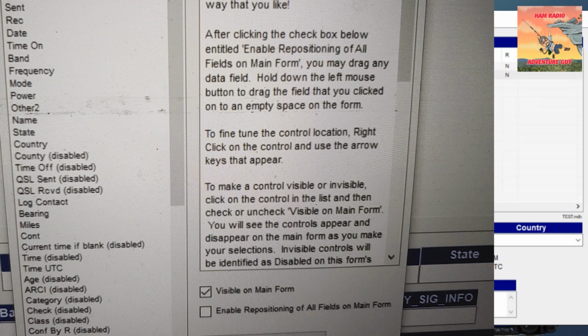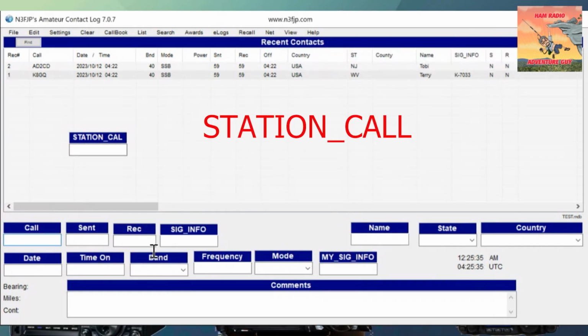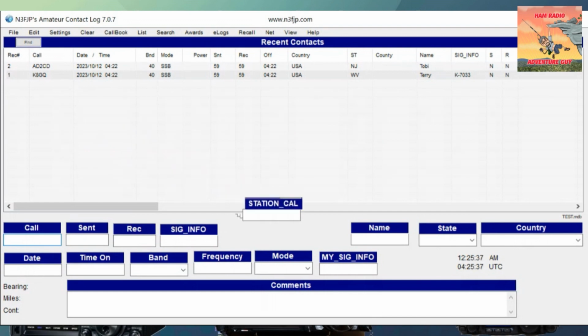And you're going to go down here. I have mine set up on Other 3, but you can use whichever one you want. I'm going to click on Other 3 and then make it visible. If you look, it says Station_Call. So what I'm going to do with that now is take this station and put it right here.